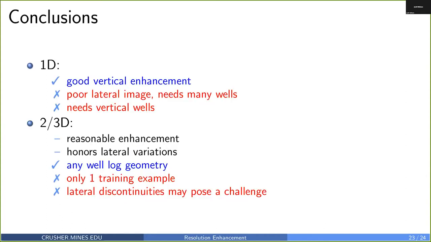In conclusion, the one-dimensional method works well at enhancing the vertical resolution. However, it shows poor lateral continuity, and it needs really numerous wells to work. We overcome all these challenges by using the whole three-dimensional or two-dimensional geophysical image as input in the training, although that means that we have only one training example. But the resolution enhancement is reasonable in this case, as it honors lateral variations in geology, and it can handle logs of any geometry. There might be challenges where there are strong lateral discontinuities.